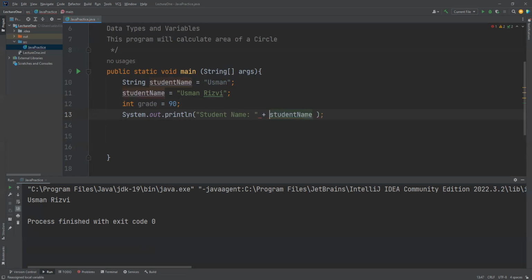Remember, we used the plus sign before. What this does is concatenation. So it's going to print this string first, and then concatenate whatever this variable holds. This variable holds "my name is Usman", so that's what will be printed. So there will be two strings printed next to each other, just like this. And then I can keep going.